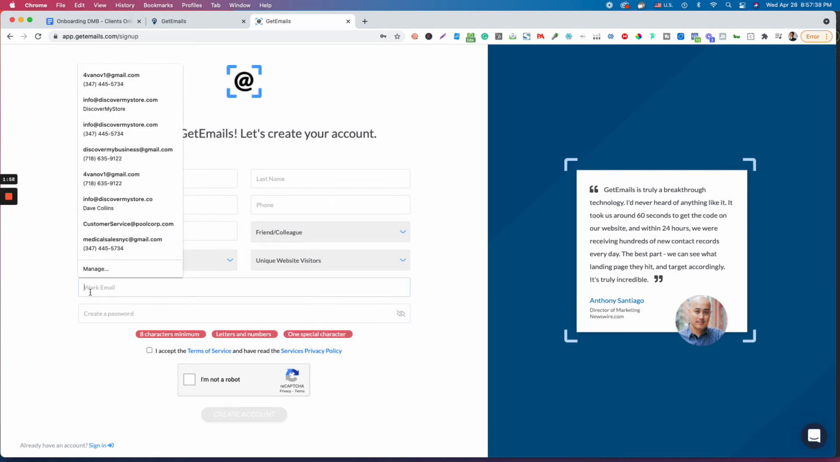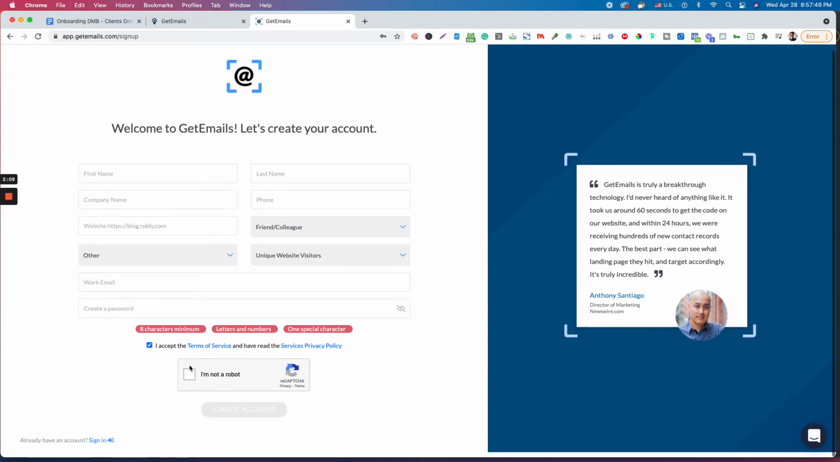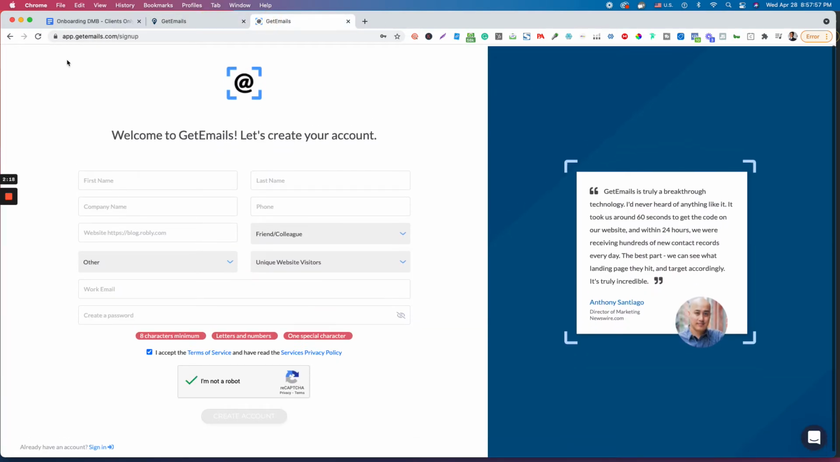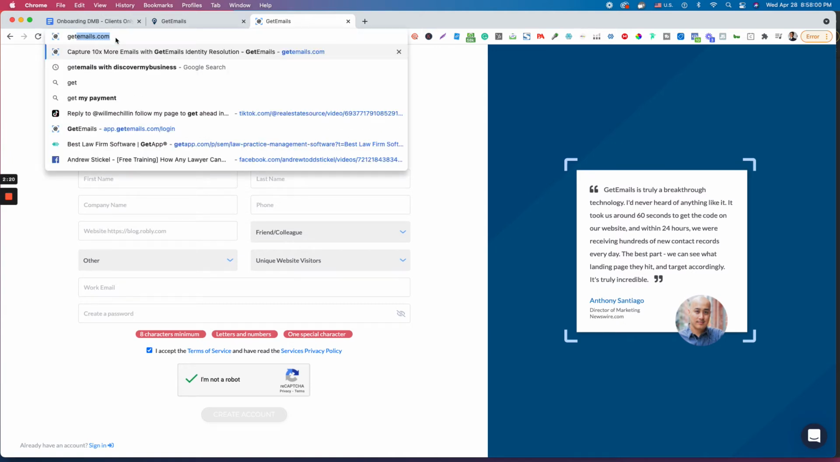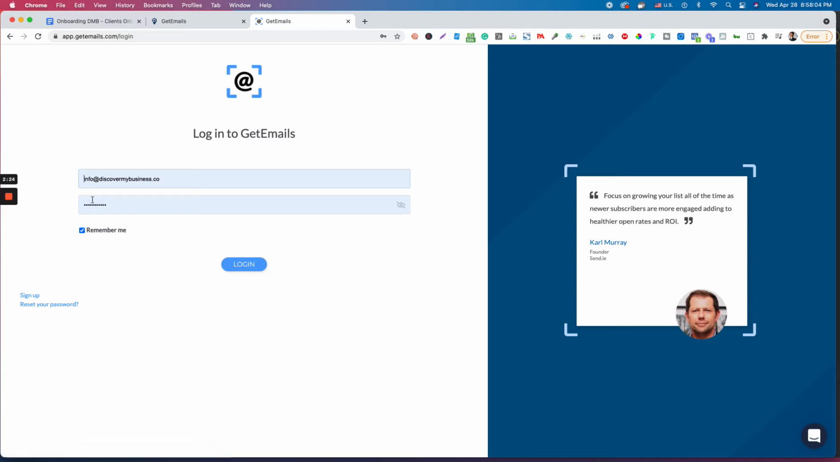For work email, use your business email to sign up, then create your password. Make sure that you provide us with this password and the email. Then click accept. Make sure that you enter the CAPTCHA and click create account. After that, I will go to our dummy account. After you click create account, please send us a login and password.